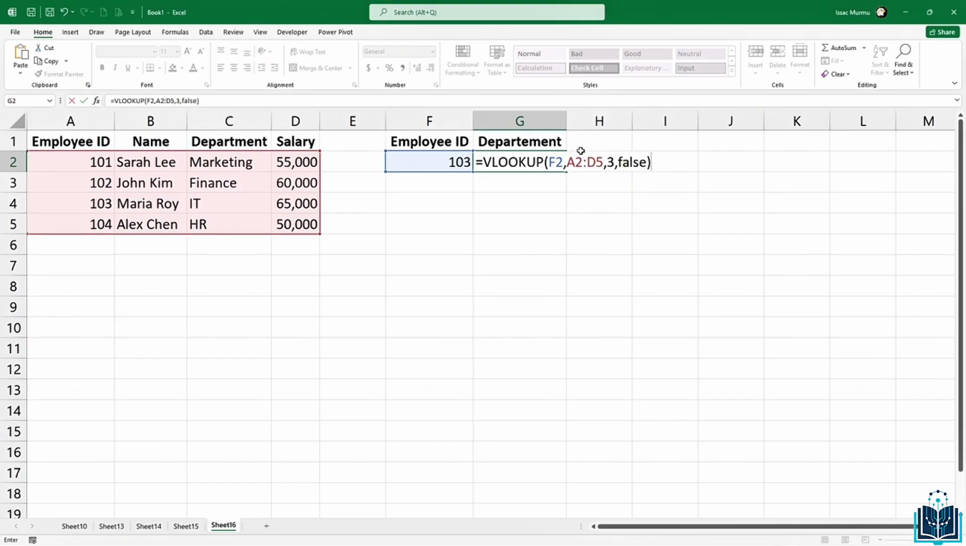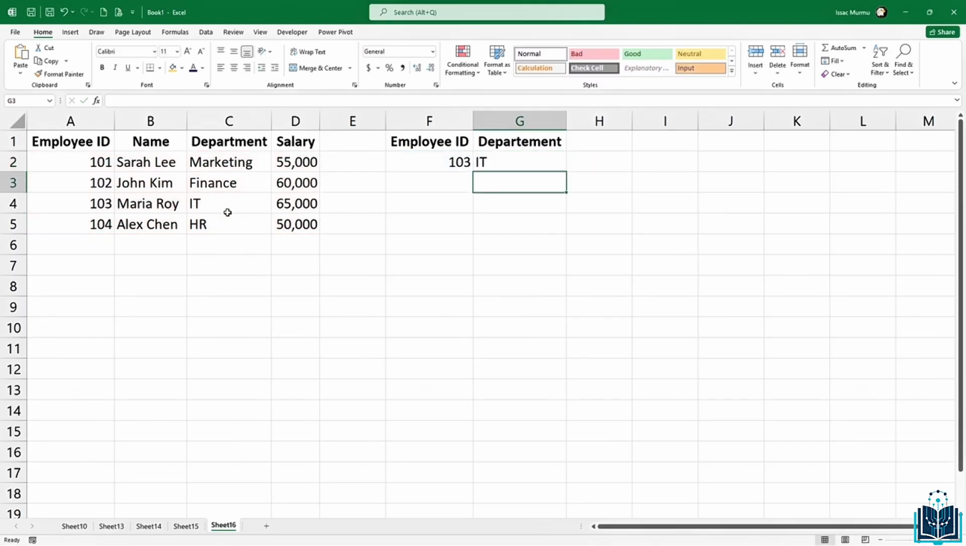So here the lookup value is 103, the table range is A2 to D5, and the column index number is 3 because department is the third column in the data set, and FALSE means we want an exact match. So the result is IT. Okay, so let's try finding the department of ID 102. What happened? Here we got Finance.